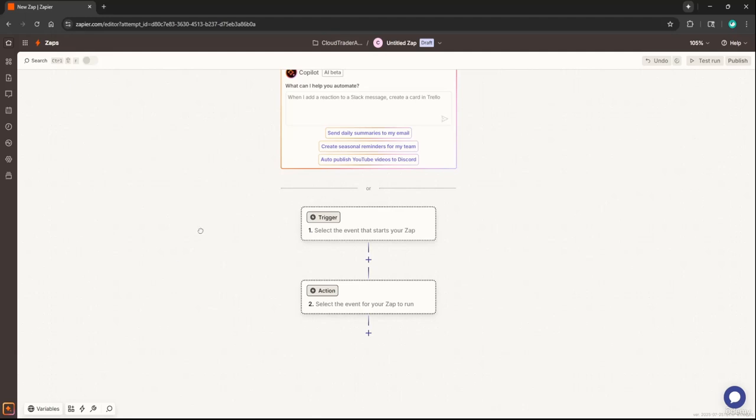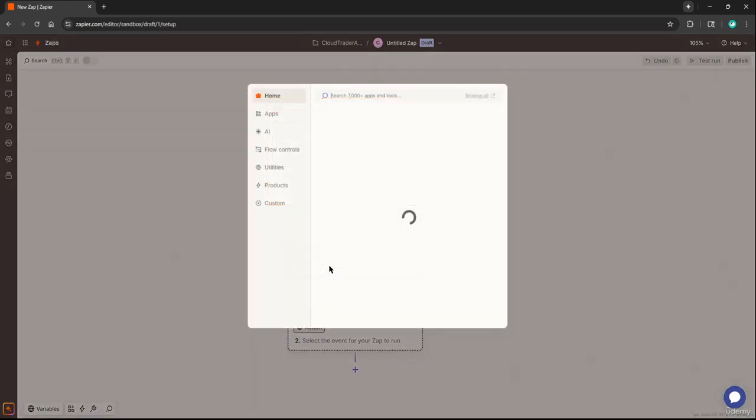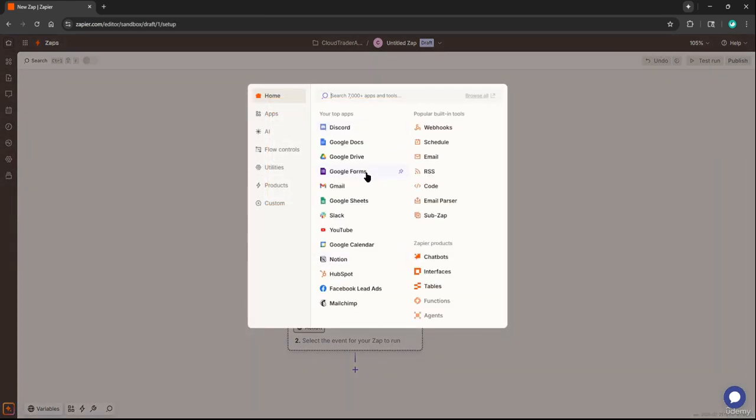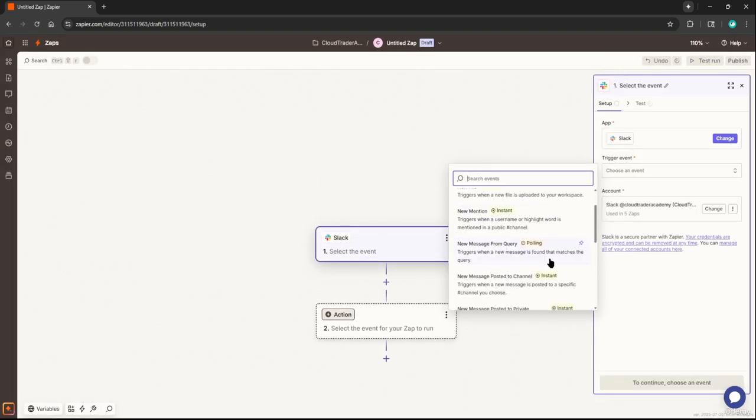Welcome back. In this lesson, we are going to run through calling another Zap from a Zap. So what you're going to do is head over to Zaps, create a new Zap, and hop over to the trigger. It doesn't really matter which one; we could just read from Slack. Let's try that.